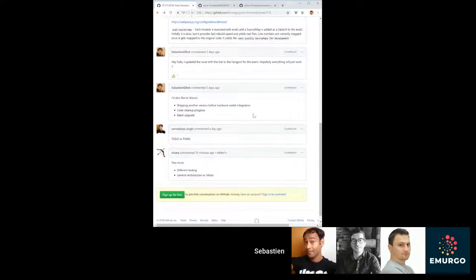Back to what I was going to say. Do we want to ship another version before the hardware wallet integration or not? Because I feel like we have a bunch of stuff piling up that are miscellaneous cleanups, and I'm not sure if we want to bother shipping again before the hardware wallet integration, or if we want to do it all at once.